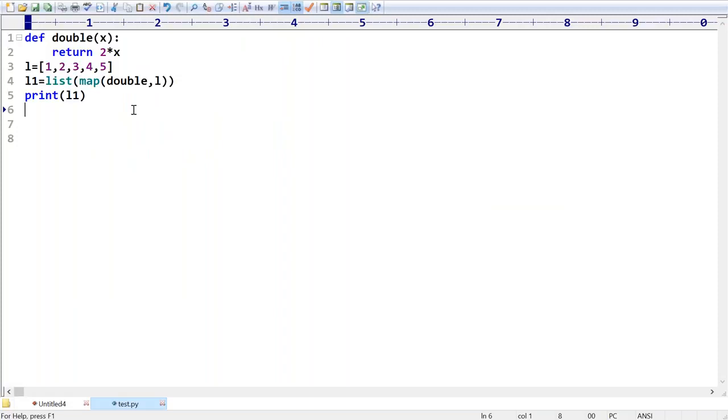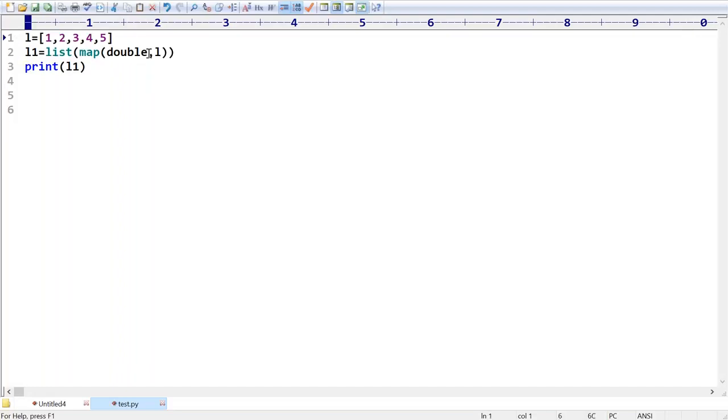Now my question: I'm taking 1, 2, 3, 4, 5. Here this is the double function. I don't want this double function. Can you please tell what is the way? I want to replace this double because there is no double function. Please guide. Lambda. Yes, ma'am.